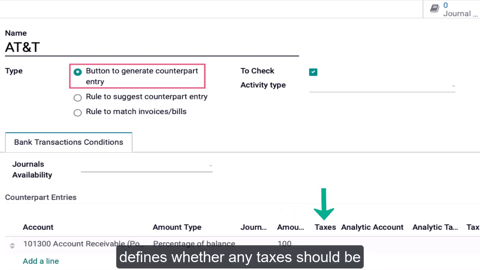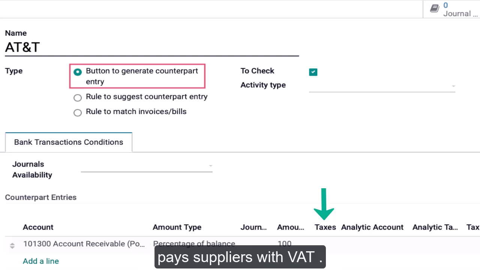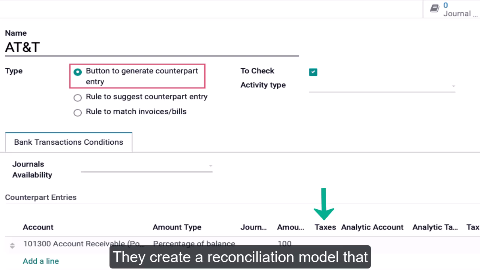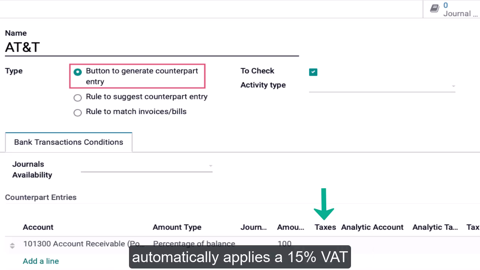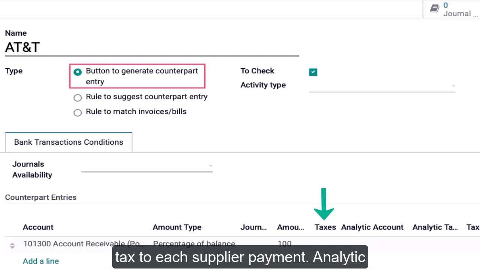Taxes. Defines whether any taxes should be applied when the reconciliation model is used. For example, a company pays suppliers with VAT, value-added tax. They create a reconciliation model that automatically applies a 15% VAT tax to each supplier payment.